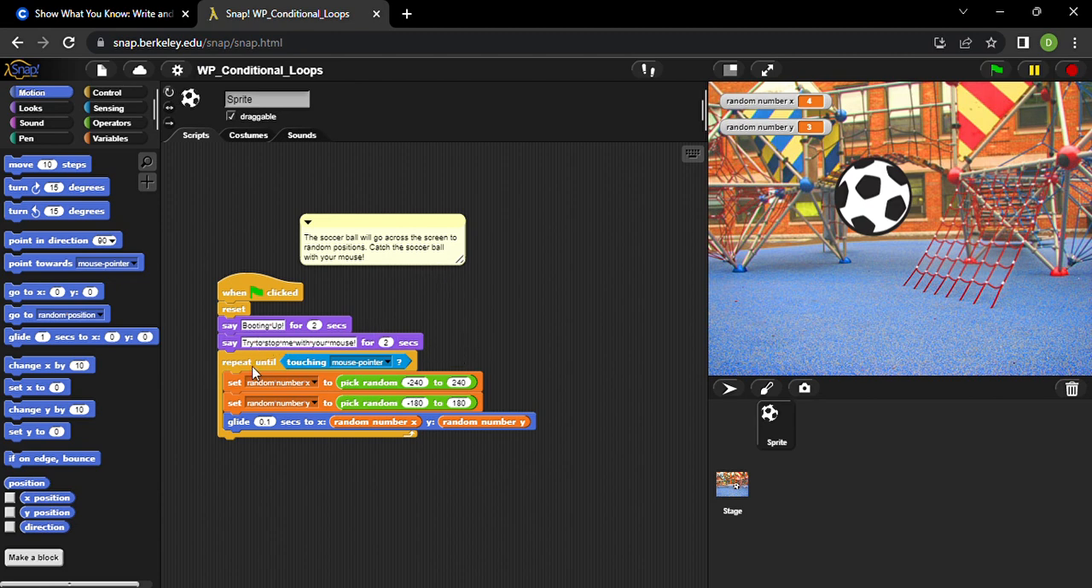Now we have some interesting code here. We have a repeat until, and then we have this thing called a condition. So we don't have a number here, we have a condition. And this says repeat this code, whatever's inside this repeat block, until you're touching the mouse pointer. And it's that simple. It's really that simple. It's just that this time, this is not a number, it's an event.